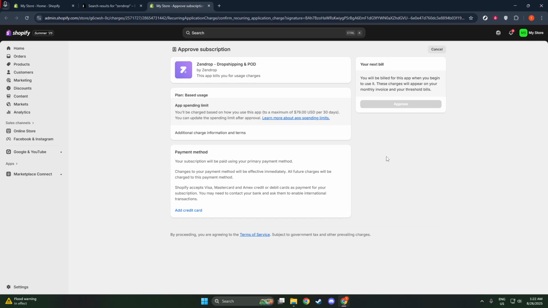With AliExpress successfully connected, you're ready to start importing products. Browse through the vast selection on AliExpress, focusing on products that best fit your store's niche and target market. Select the products you're interested in, and with just a few clicks, you can import them into your Shopify store via the Zendrop app. During this process, you'll have the opportunity to add your branding elements and tweak product details to align with your store's overall aesthetic and information.